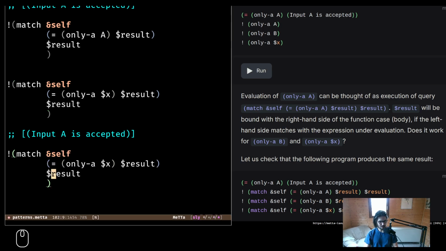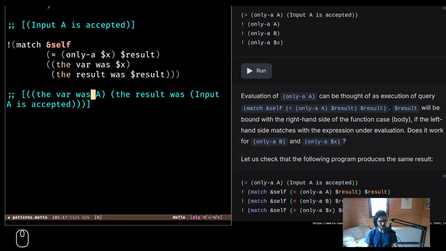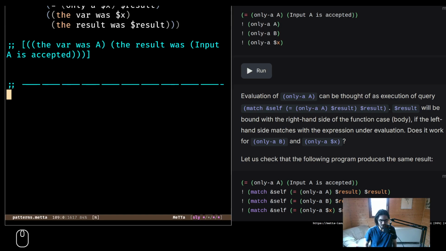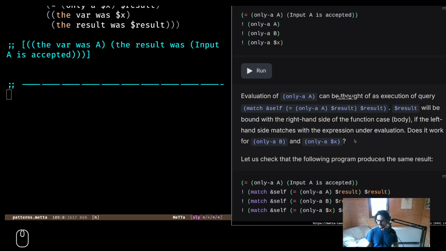But you could, I don't know, say the var was X, something silly. The result was result, right? Then we would get the var was X. So it's like showcasing the case that this X was actually allocated once. We did say that X is A in the course of this piece of computation, I guess. Okay. So this is the flavor of this video: this is me figuring out the language on video.